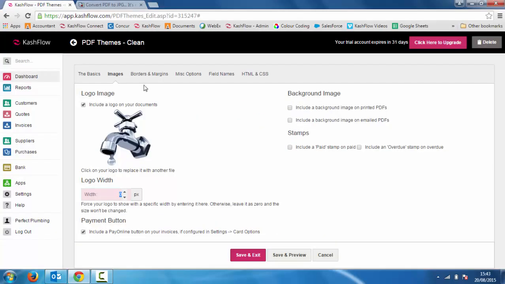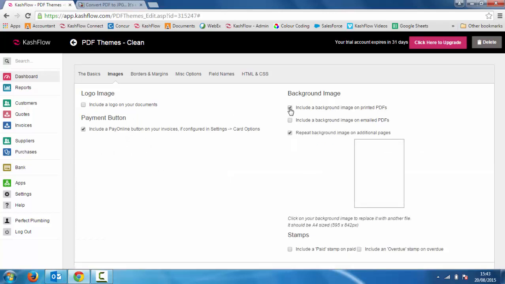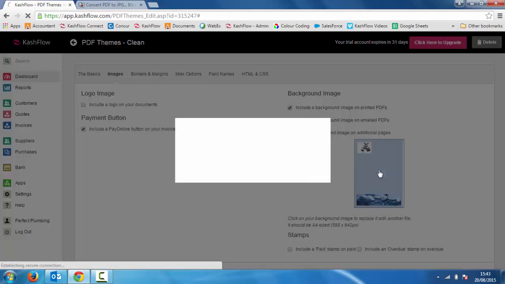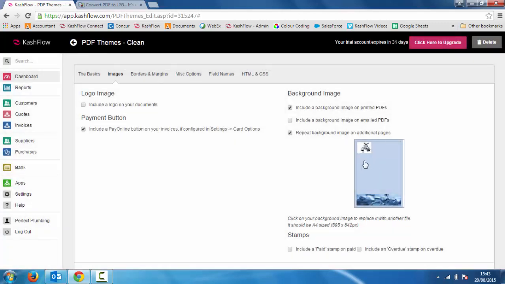So if we go back into our PDF themes, instead of having to upload our logo separately, if I just untick that option, on the right hand side I can tick include a background image to be printed on PDFs, and you can see that image is uploaded. If I click into that, I do have the option to go and upload another file I may have created. So I want that image to appear on my printed invoices and also on my emailed invoices as well.